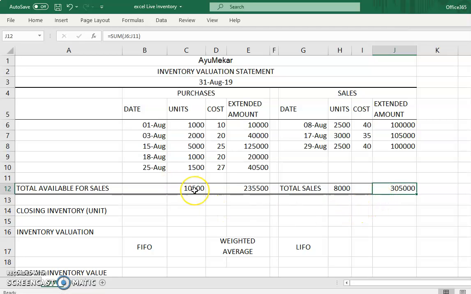So we have the total number of units of purchases and the total amount of purchases, the total number of units of sales, and the total extended amount of sales. Now, the closing inventory units is calculated by the total number of purchases minus the total number of sales. That is your closing inventory unit.